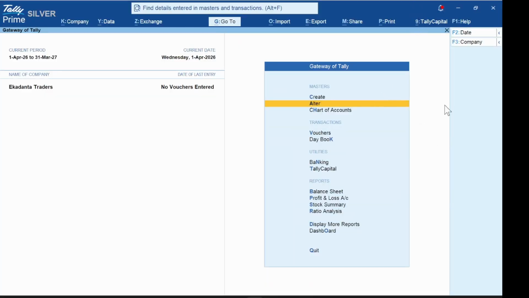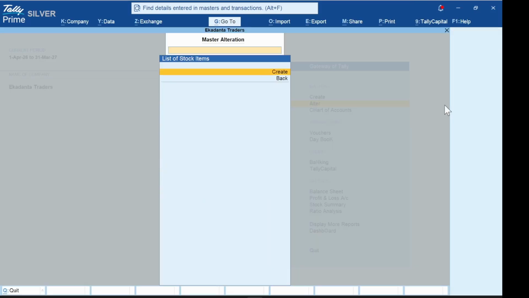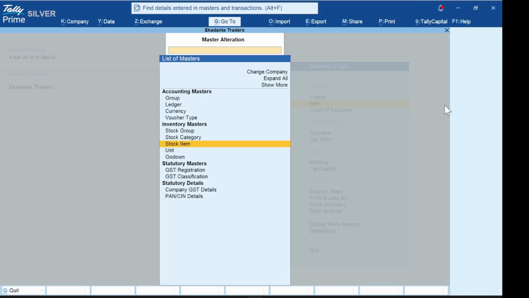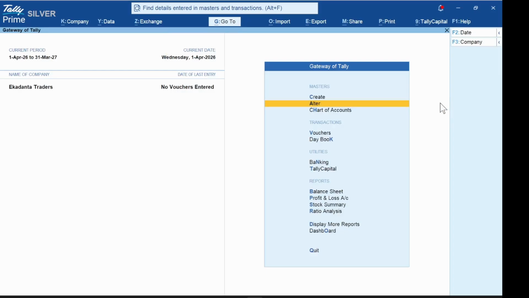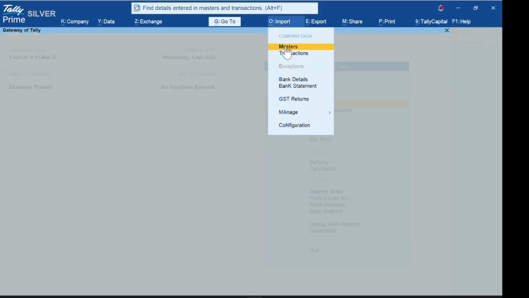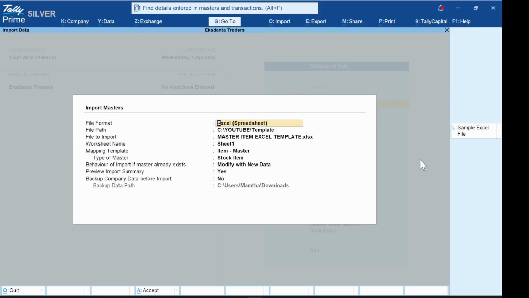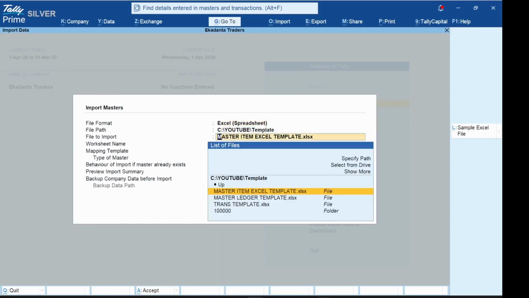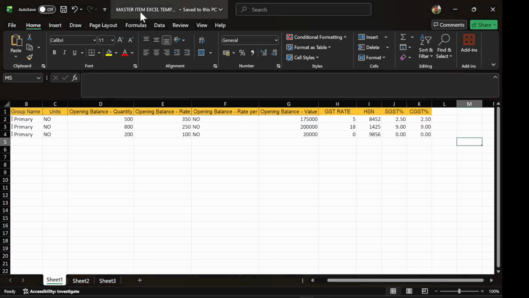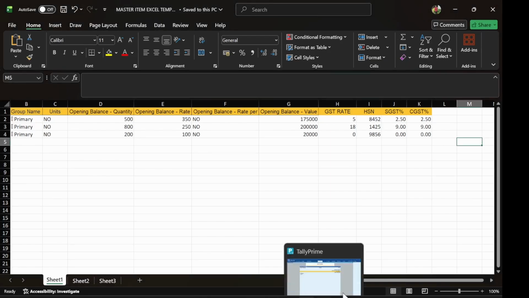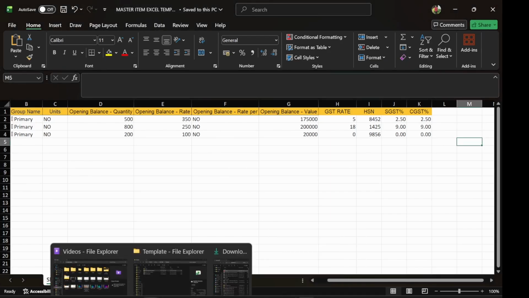This is the company you can see here. No stock items are there. Nothing is there. Now I will go and import from Excel. Import masters. The file name is master item Excel template. Okay, that I have opened and I'm selecting.